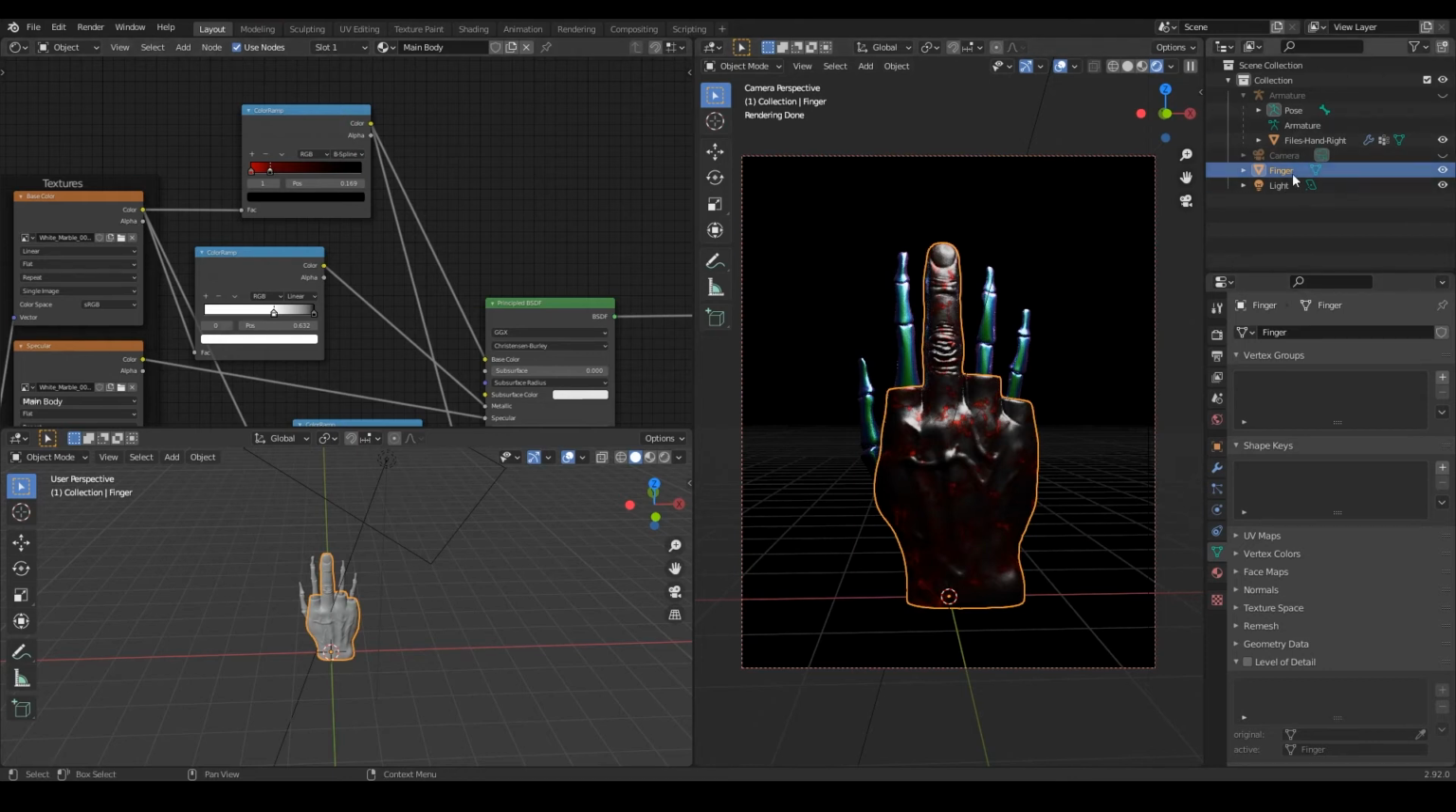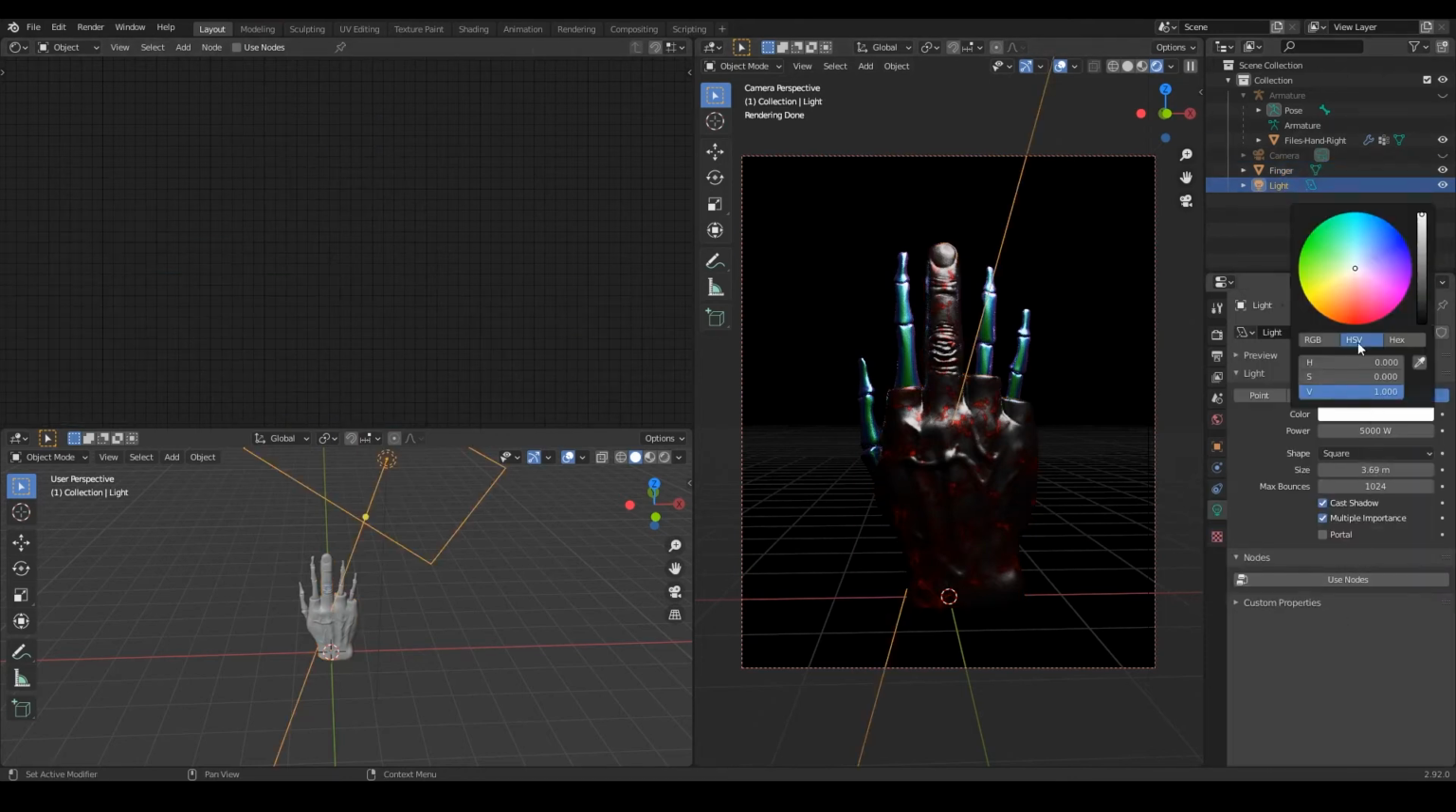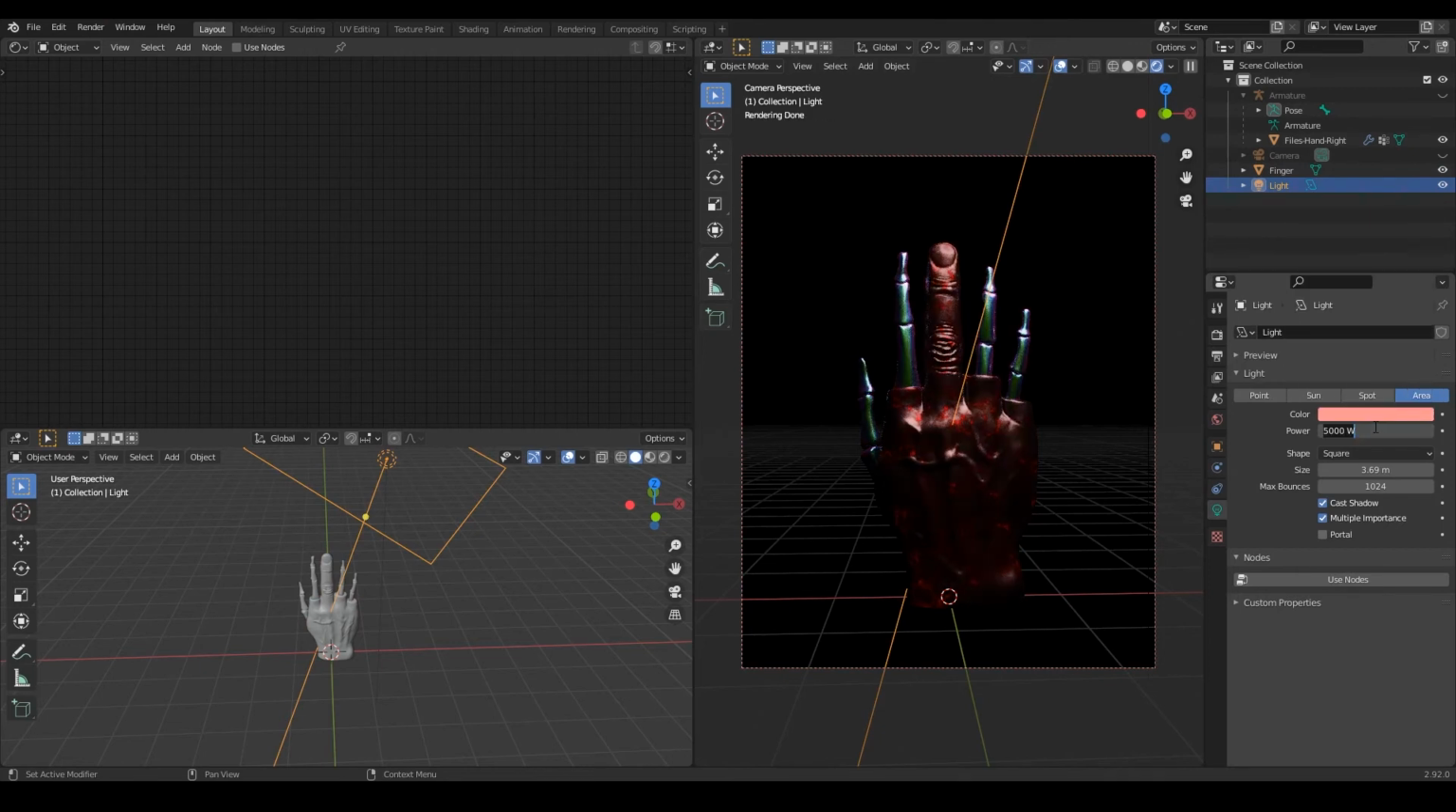Also the light. I kind of want to change the color of it. Maybe not 5,000 watts. Put it back down to 1,000. There you go. Now I've got some nice, just the highlights. And what else do I want to do?